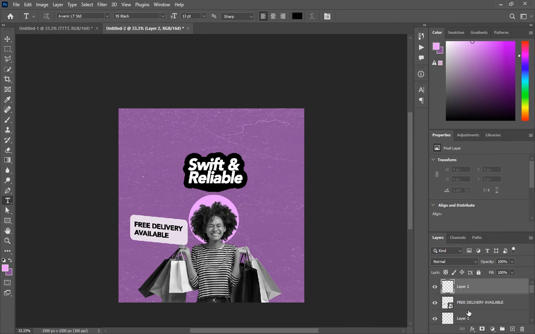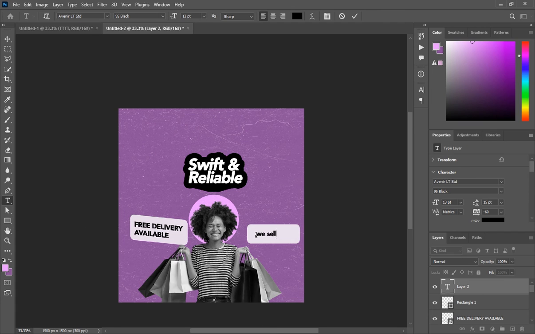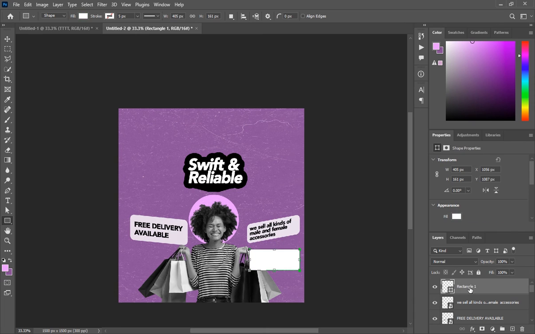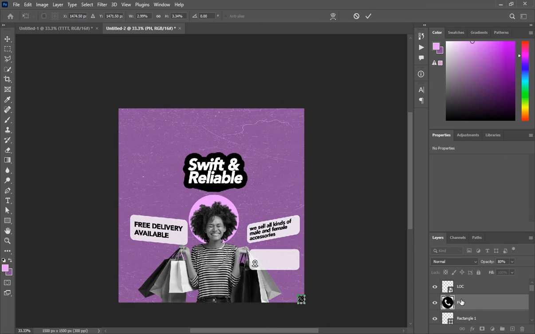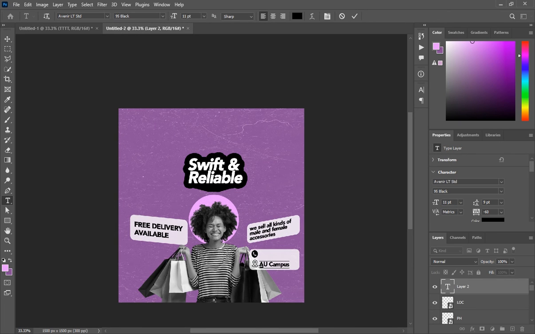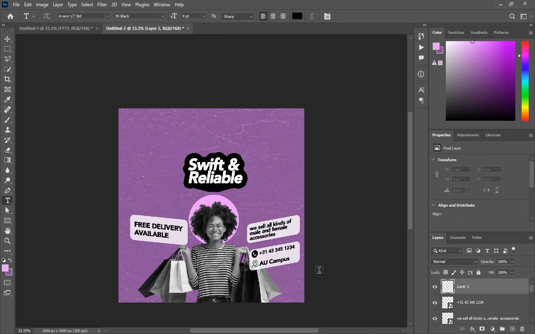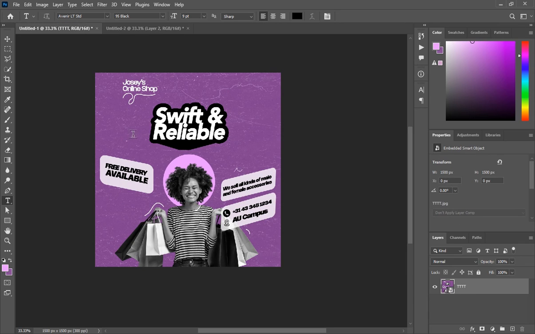Alright, then let's do the same for these ones. Alright, so I will speed it up a bit. Okay, so I'm done writing the text in all the rectangles. So let's come back to our templates.